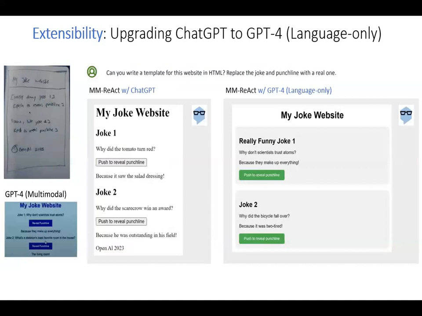We tried this on MMReact with both ChatGPT and language-only GPT-4. Both can generate runnable code to build that website. But the one with ChatGPT has less style formatting than the one with language-only GPT-4. And another observation that is hard to show here in the slide is that the button to reveal the punchline is not actually working with the one from ChatGPT.